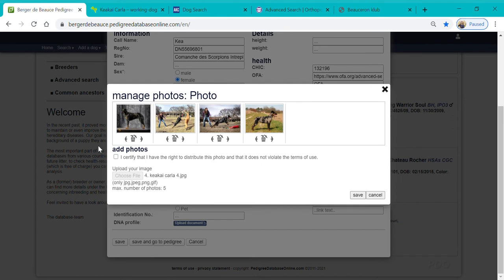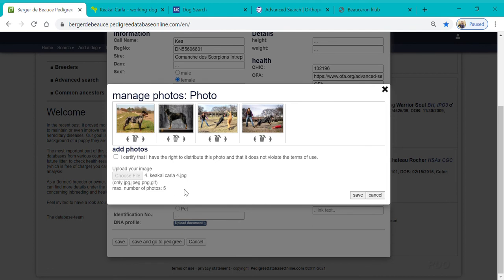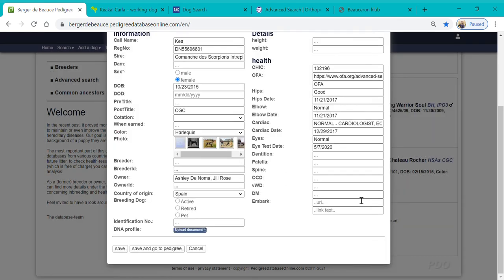Now, say this is how you uploaded them, but you want this puppy picture first because you just think it's the cutest thing on the planet. You can scoot it over just like this. Or if you really want that mature dog photo to be first, scoot it back over. There you go. And then you just save. And as you can see, they're all right there in the photo section.